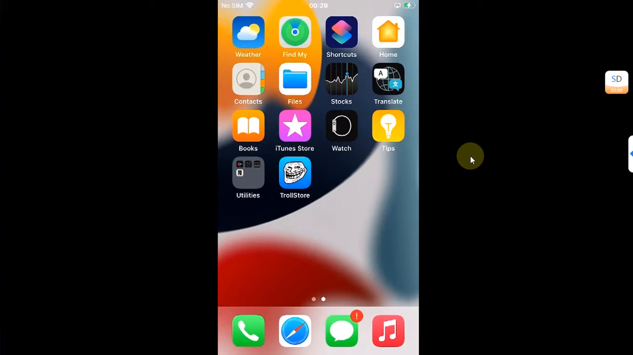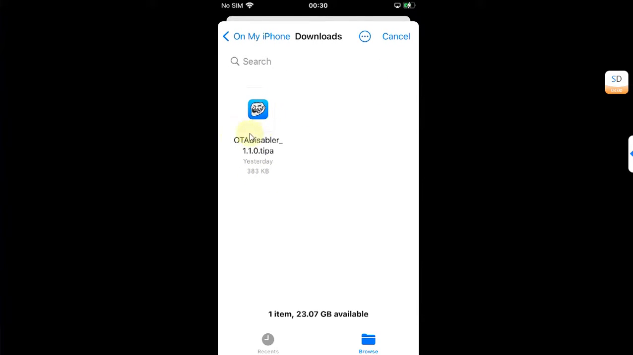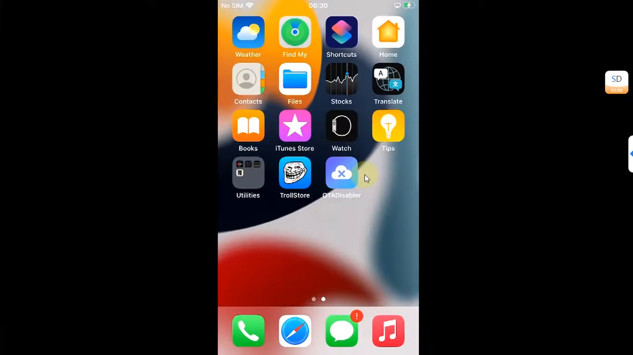Go home. Now open TrollStore and hit the plus button, install IPA file, and you'll find the file that we just got. Open it and hit install. Alright, so it is installed. You'll find it here on your home screen.